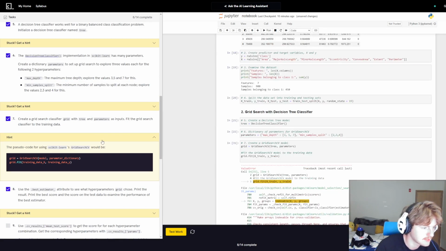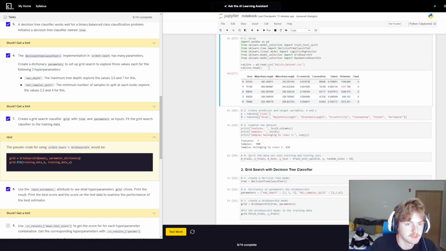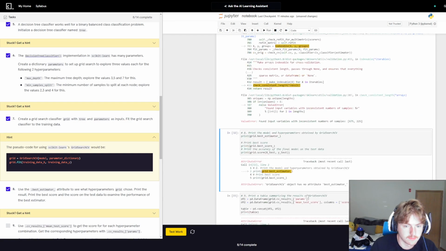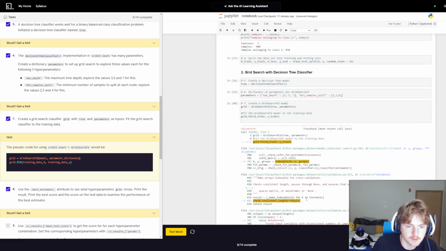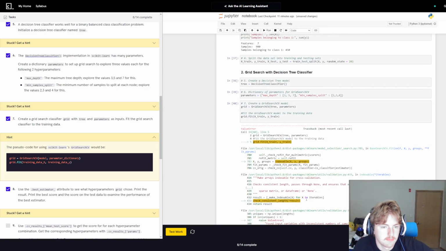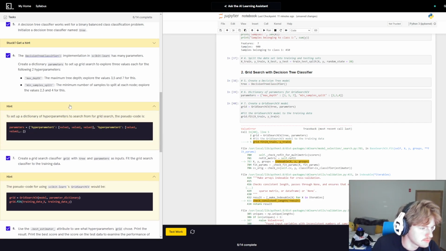I'm doing exactly what the hint says. I'm creating a grid object that's GridSearchCV. Doing that. The parameter dictionary is right here. Let's try changing the random state to 20 and let's just see what happens. Maybe something different happens. Yeah, no, it's the same thing. It doesn't really matter. Let's make sure this is correct.